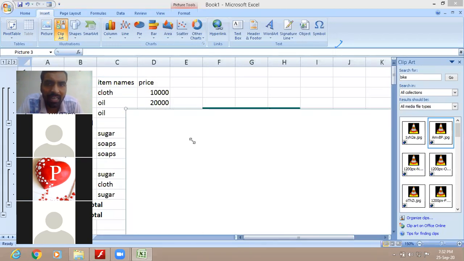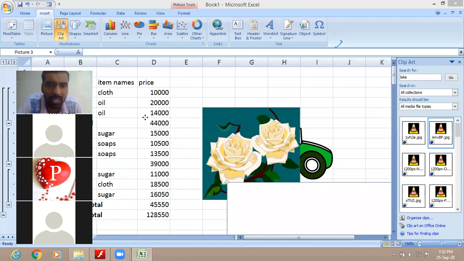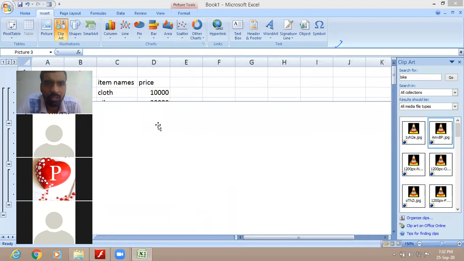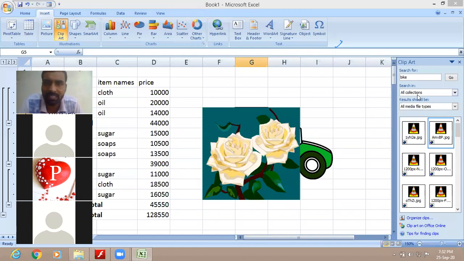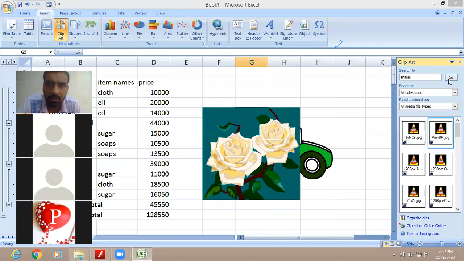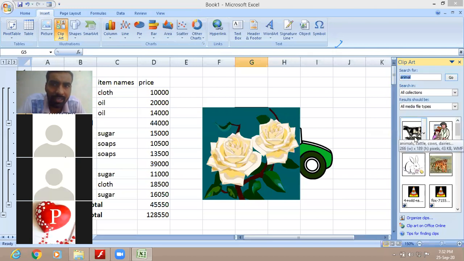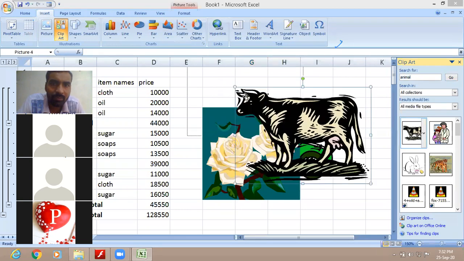It is a very large picture actually. That's why it is not shown here. Okay. So don't insert this bike picture. Let us insert any other. Let us insert any animals. Now you can see animals like cow came.